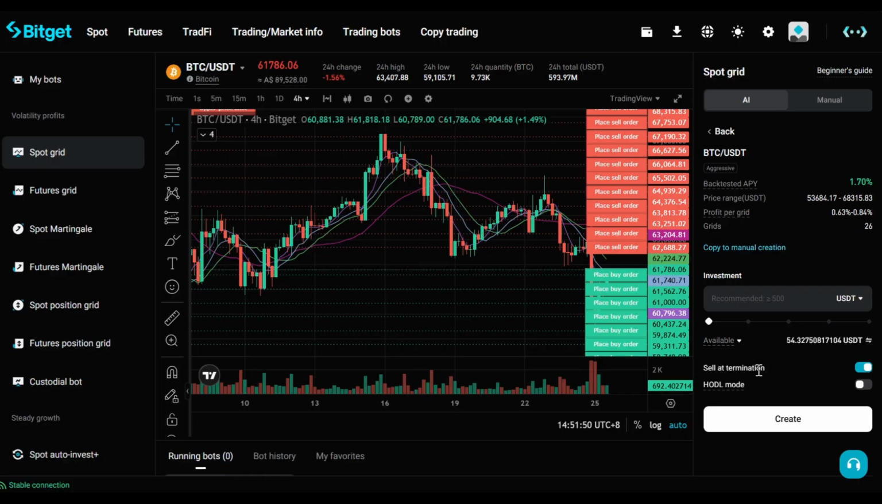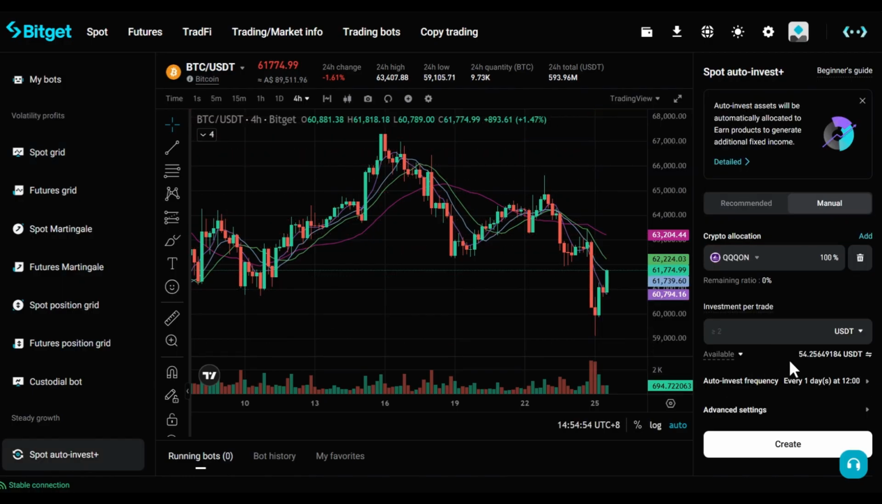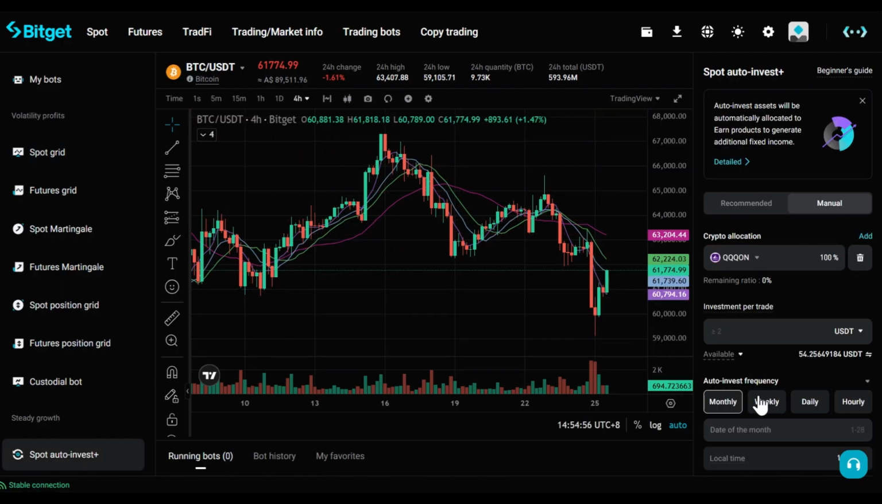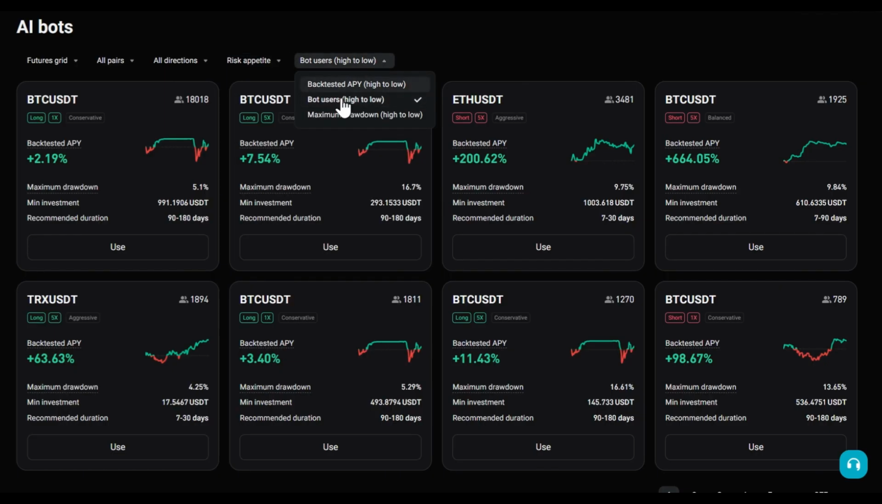Whether you want to grind sideways markets with a grid bot, dollar cost average automatically, or let AI pick the strategy for you, it's all here.